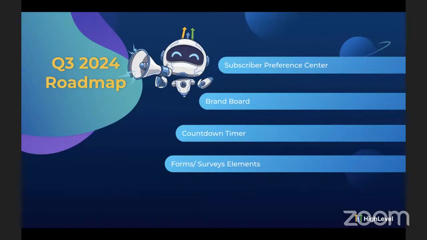Similarly, there would be multiple options like a 1 to 10 rating, or a like or a dislike button. We are working on multiple templates around that, which will be pre-built, and you can simply use them inside your email and change the colors to suit your email's theme.